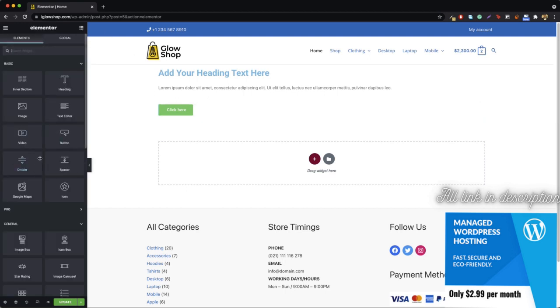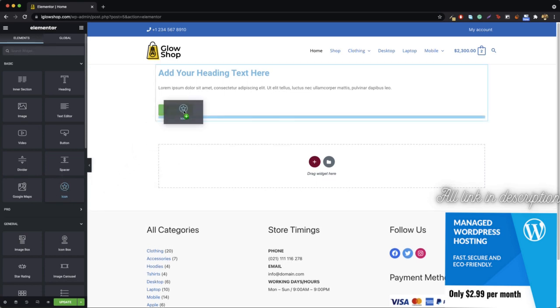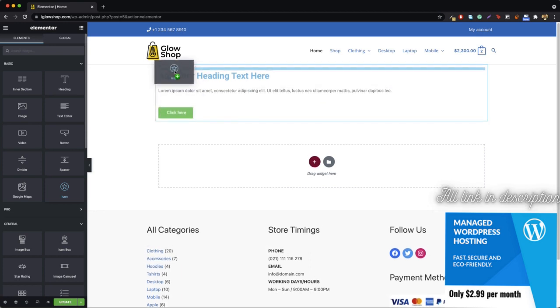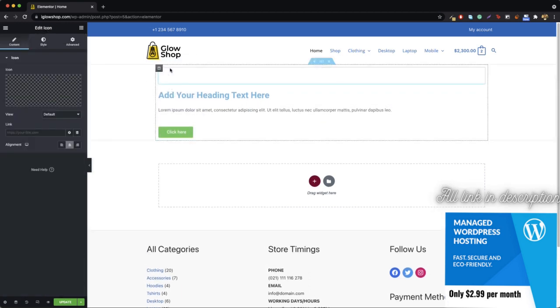Similarly, now let's suppose that we want to add any other thing, like we want to add an icon over here. We will drag this icon and we can drop it either here, in between an element, or at the top of the element right here.